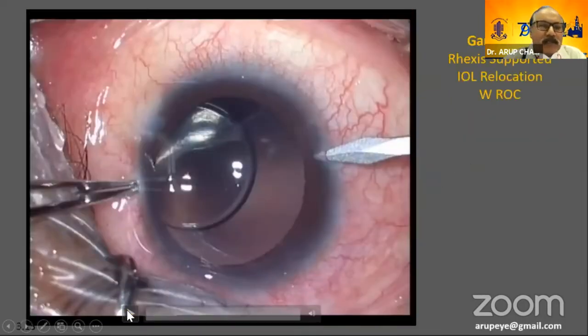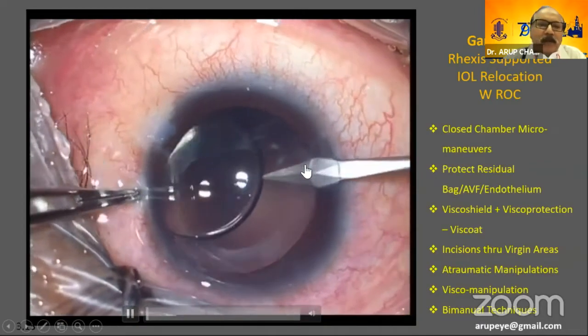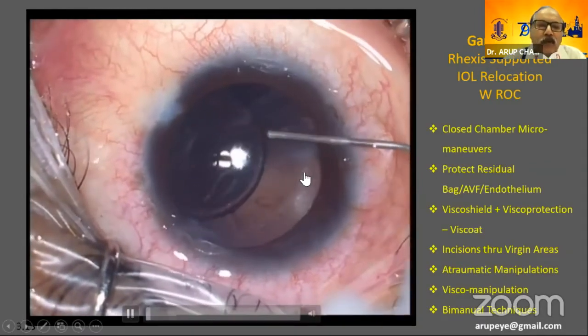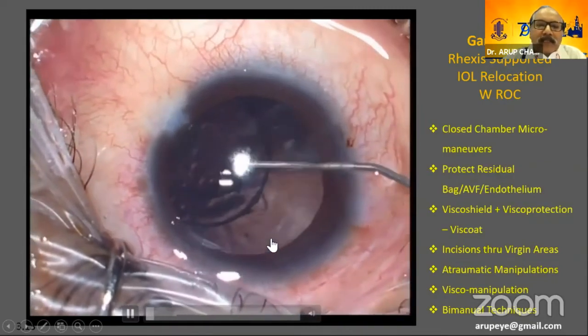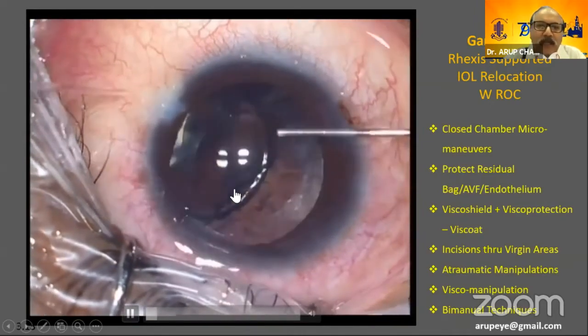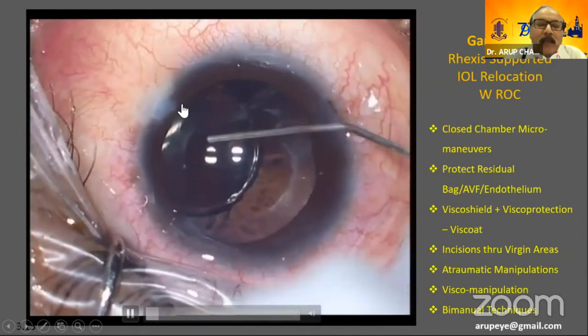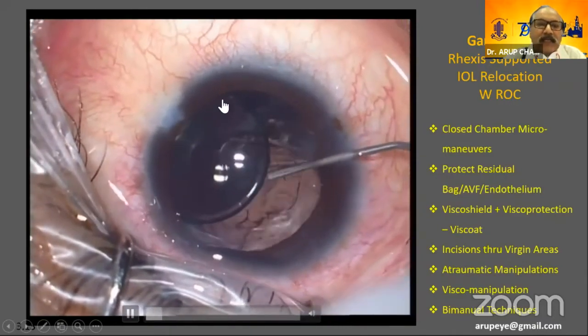So this is how the surgery goes. I plan to make it a totally closed chamber maneuver. So 2 paracenteses were created, and no, the incisions are not going to be opened up. So use a copious amount of a dispersive OVD. You need to protect the corneal endothelium. We need to protect the anterior vitreous face here because the vitreous face is still intact.